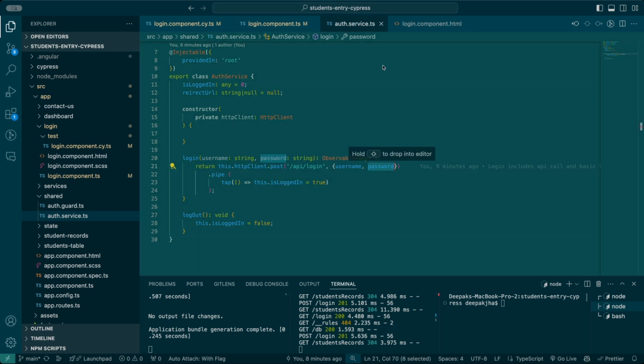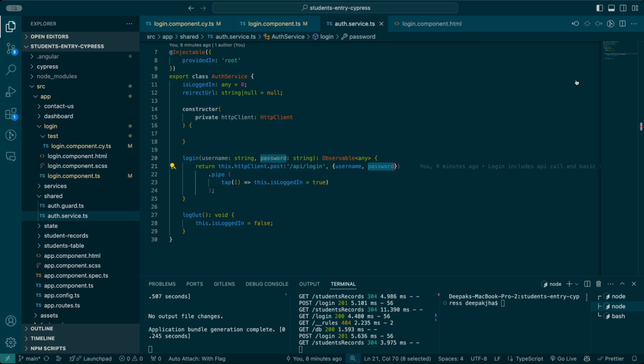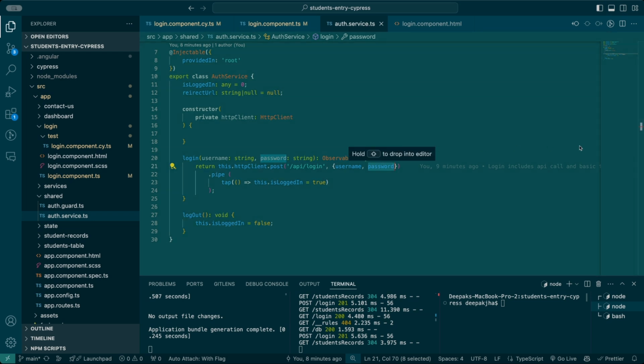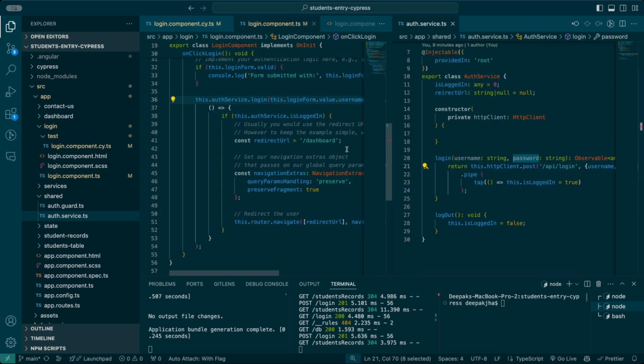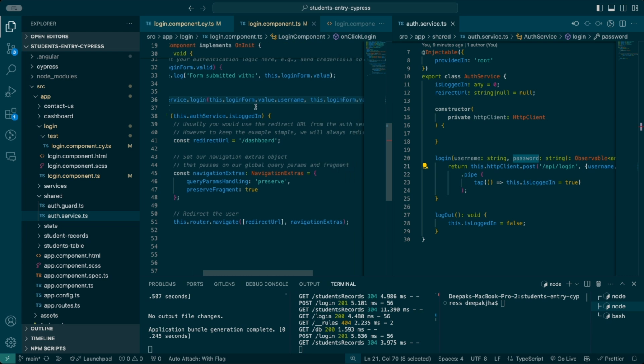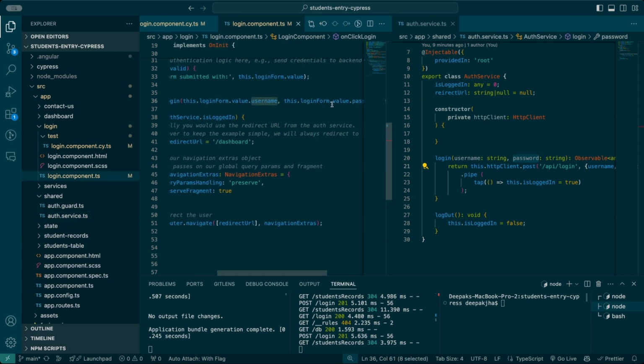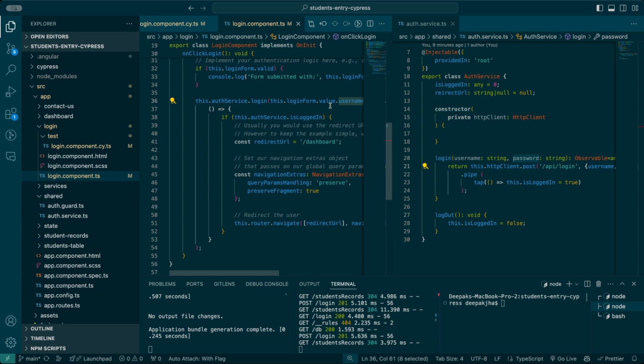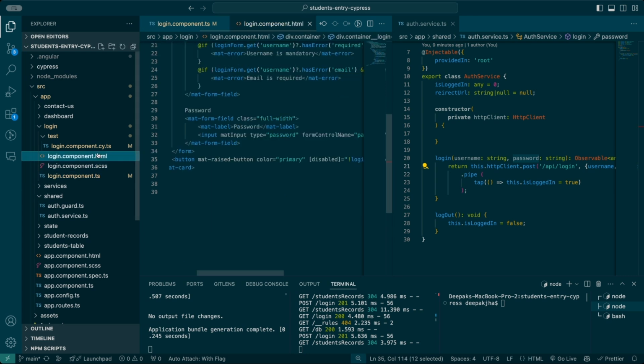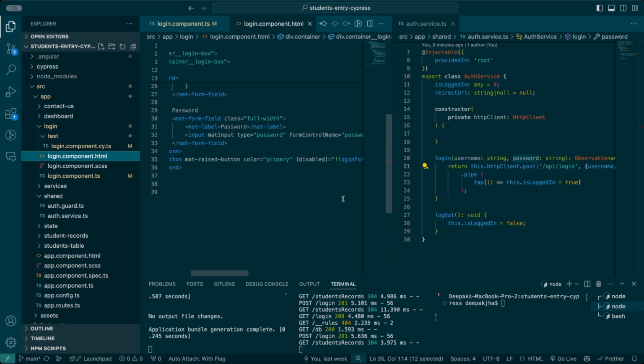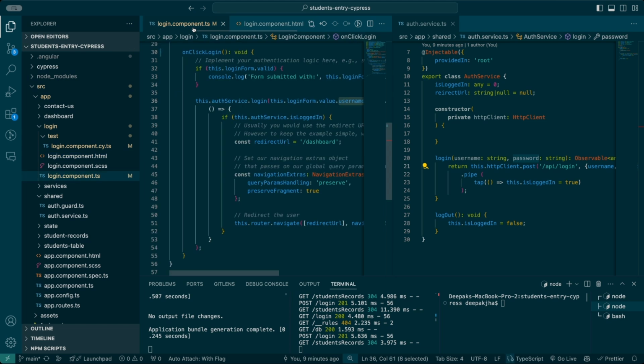The same username and password is being passed to this particular class file or service from the component, as you can see over here at line number 36. So here's a login form, the username and the password, right? And also note that login component HTML tells you that the button gets enabled only when the login form is valid. Until then, it remains invalid or disabled.